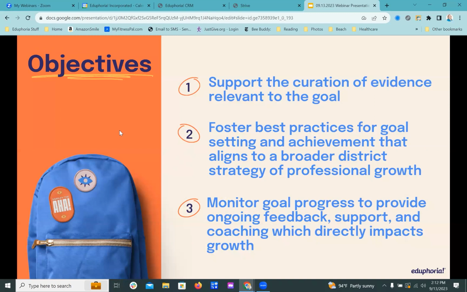So everybody's got goals, and we want to make sure that in our roles we are supporting our teachers, our educators in the classroom, as well as our department educators and anyone that's really working with us in the academic area about curating their goals and then really fostering those best practices. So we're going to be talking about supporting the curation of evidence, fostering best practices for goal setting and achievement, and then how to monitor that progress to provide ongoing feedback.